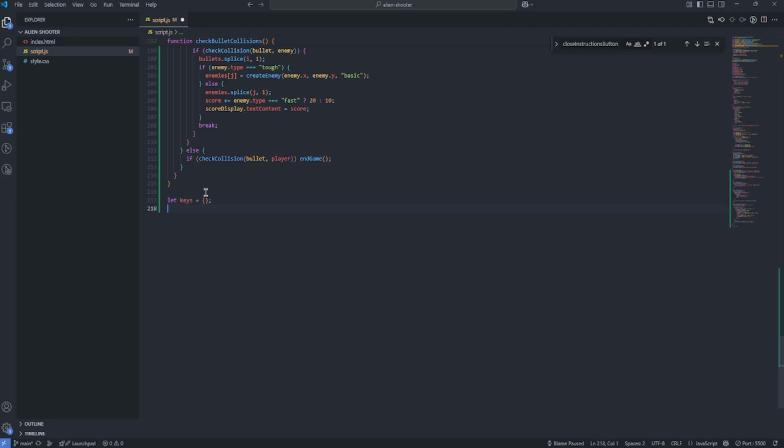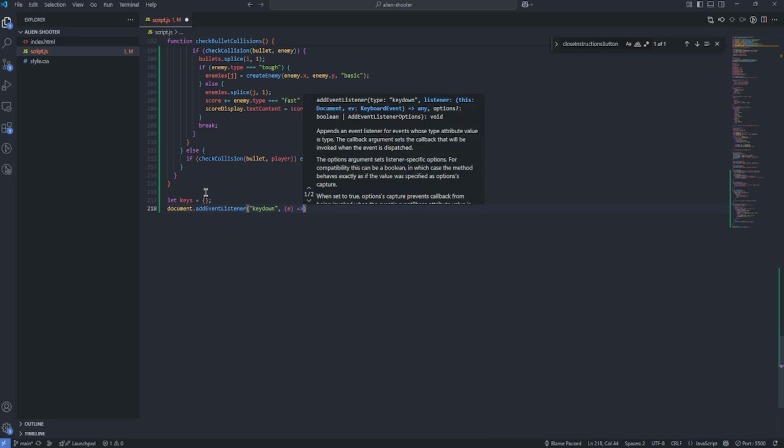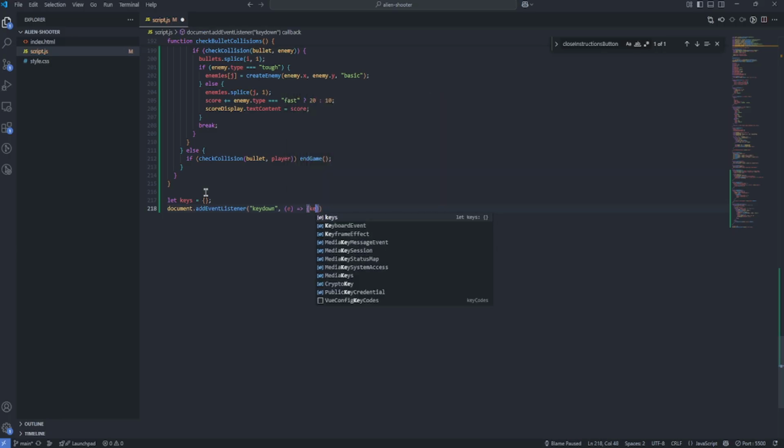Let's take a closer look at how the game listens to player input, and how the main game loop keeps everything running in sync. We start by declaring an empty object called keys. This object acts as a real-time tracker for which keys the player is pressing.